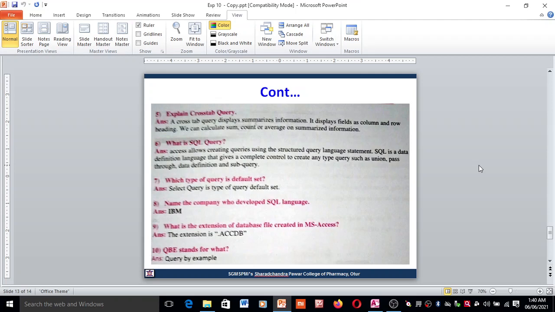What is the extension of a database file created in MS Access? The extension is .accdb. QBE stands for what? Query By Example. These are the different types of questions and answers available here. By pausing the video, you can learn this.